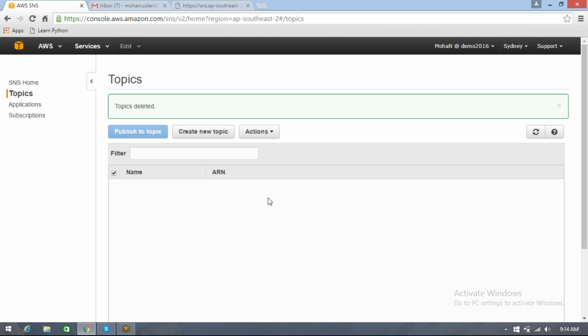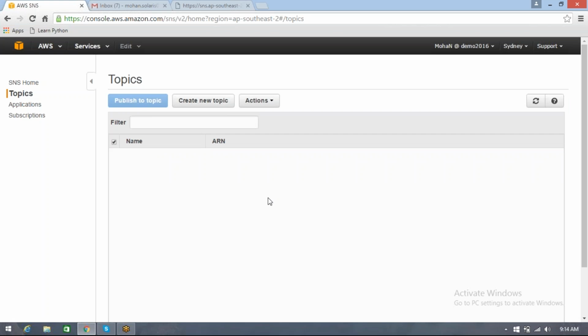Then what else? There is something we have to compare, SNS and SQS as well. So remember these points, guys. Both are messaging services in AWS, but both are different from each other. SNS pushes the notifications, SQS pulls the messages.